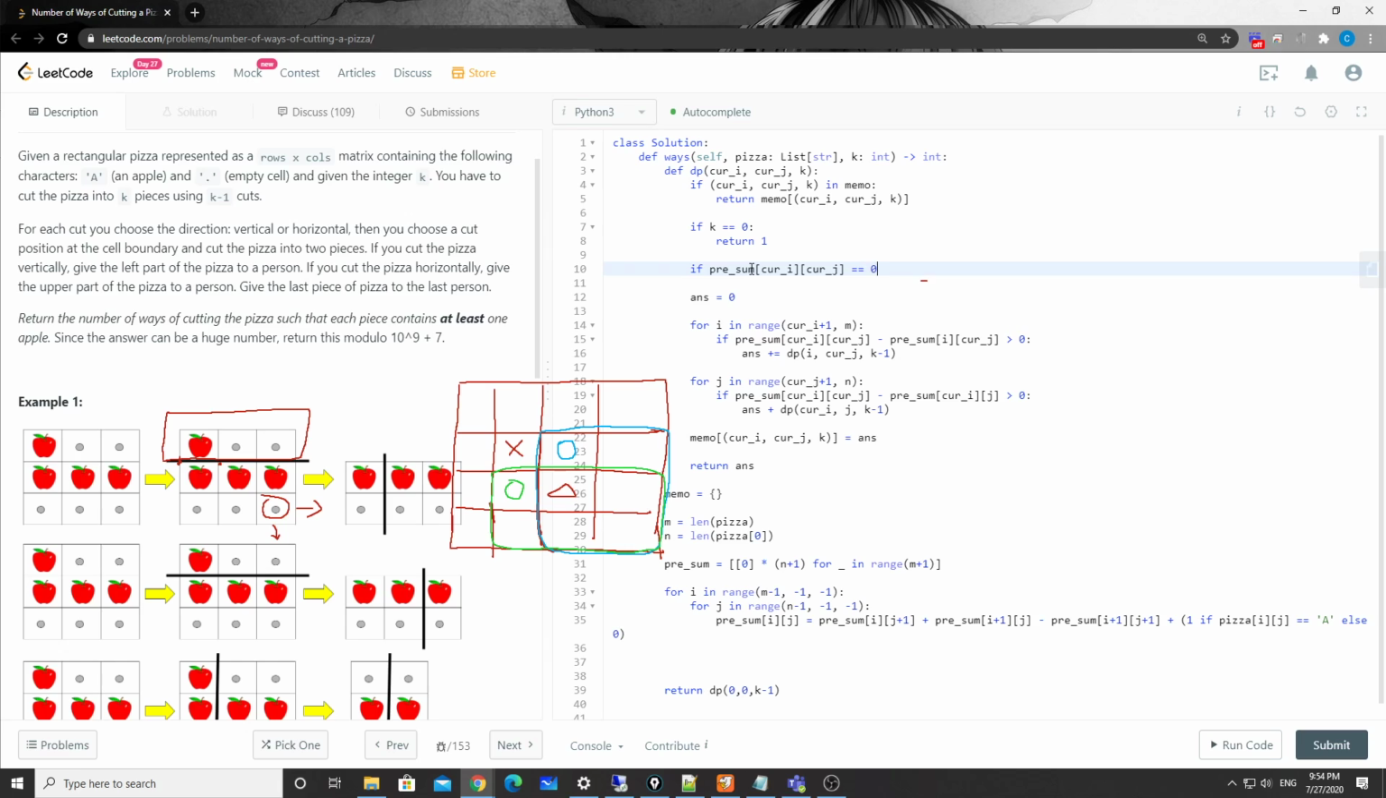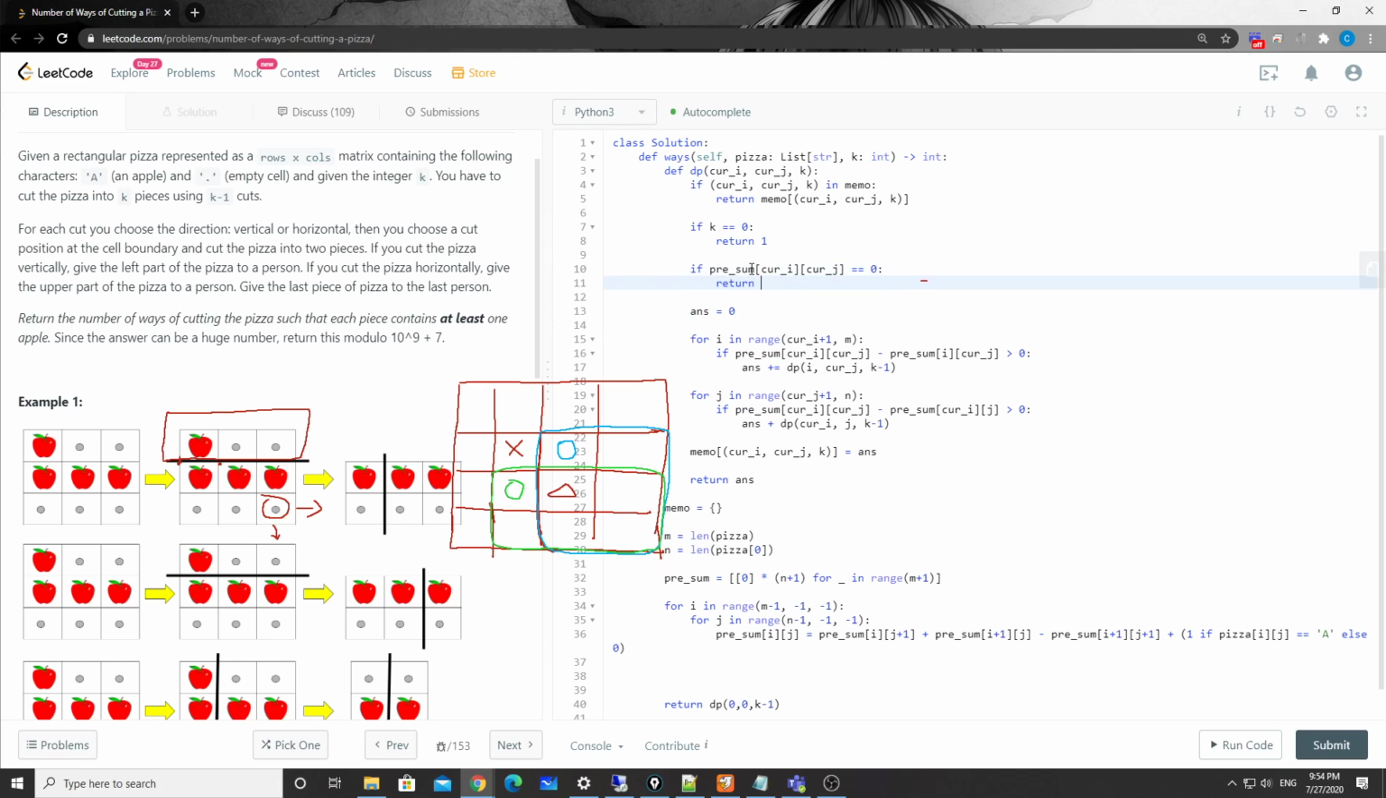If this one is equal to 0, we simply return 0. This one means for the sub pizza, if there's no apple at all, which means there won't be any valid cuts in this case. So we simply return 0.